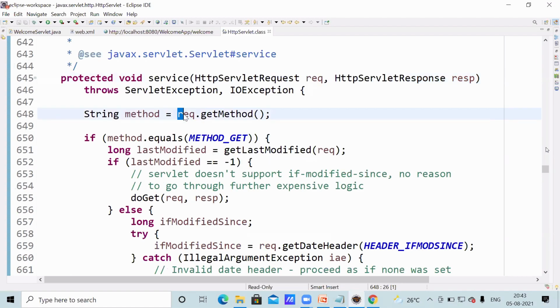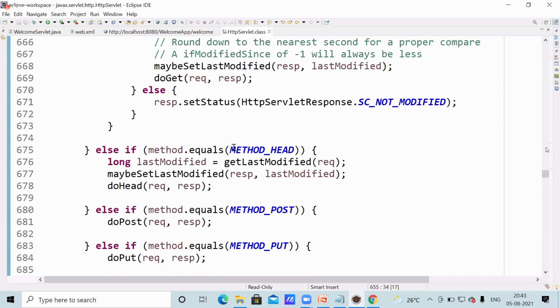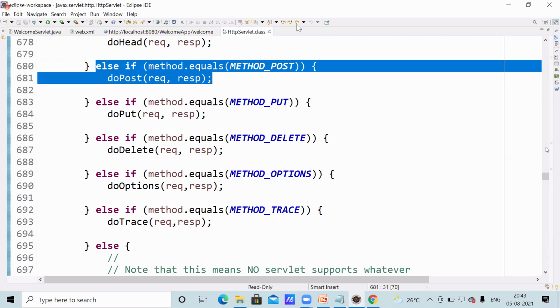In a servlet request, there is a method called getMethod. That method is compared with the method GET. It is a private variable, which we cannot use. If the method is GET, it calls doGet. If the method is POST, it calls doPost. Like this, other methods are called.